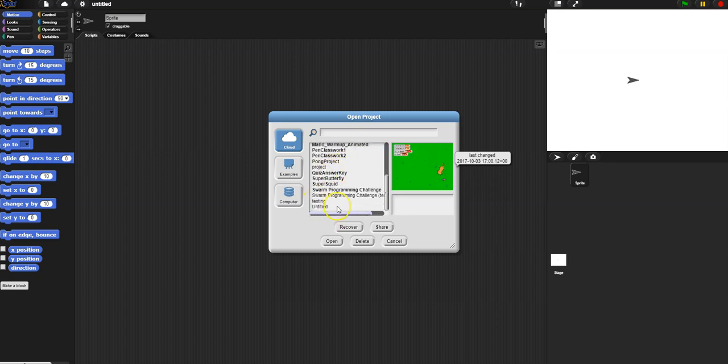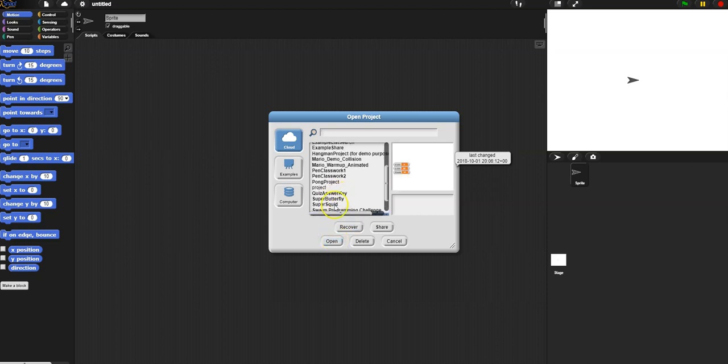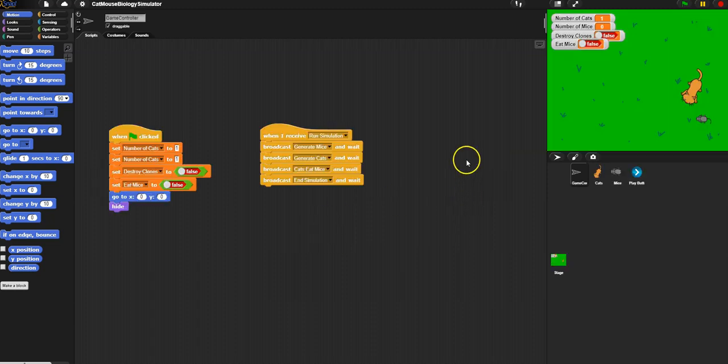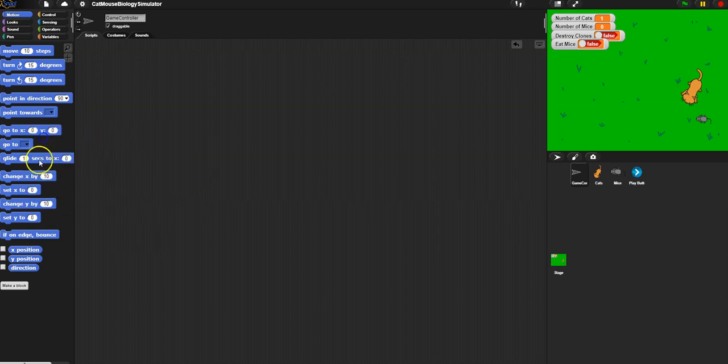So I could go to one of these projects like, I don't know, this swarming one. Whoa, it's pretty blank. Let's go to a cat and mouse thing. Okay, so I'm going to open this. So I opened an old project. I can mess with it. I can just throw things in the garbage. I can run a program.